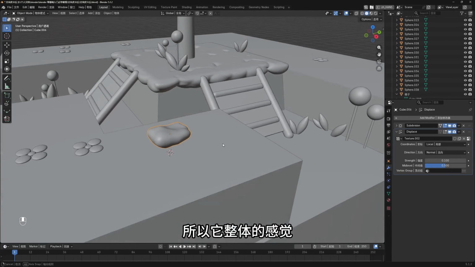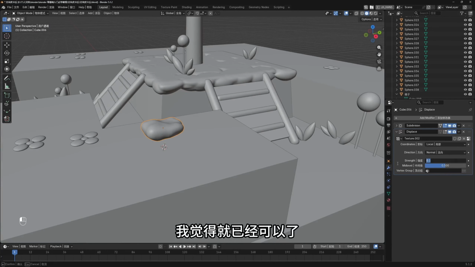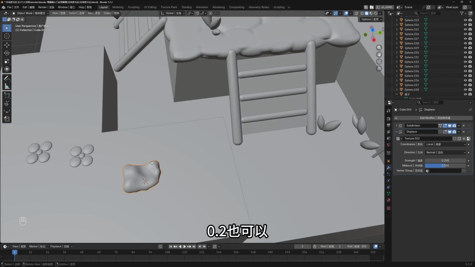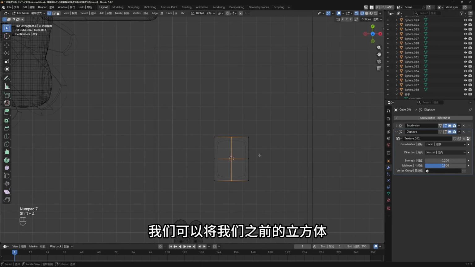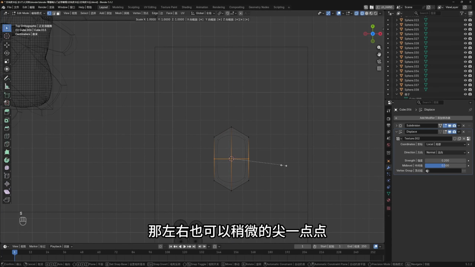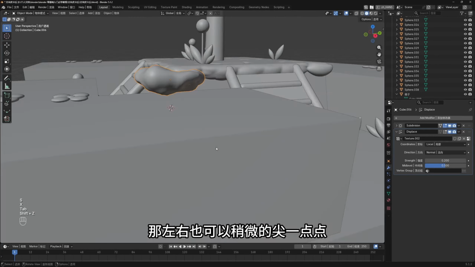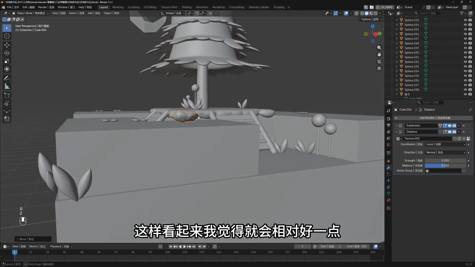Let's take a look at the overall feeling of it. If it's like this, I think it's okay. Let's take a look at 0.2. 0.2 is also okay. What can we do with our previous cube? Change it a little so both ends are slightly pointed. You can also make the left and right sides slightly more pointed. It looks like this, and I think it will be relatively better.